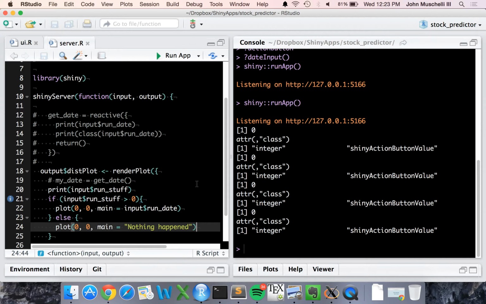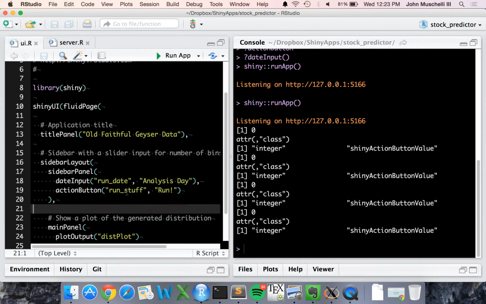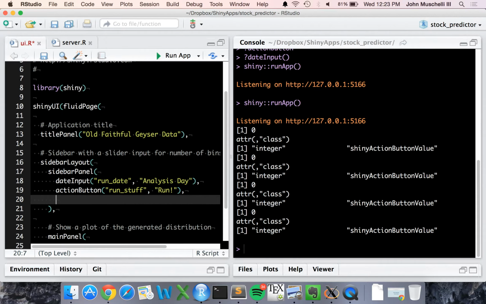Well, I don't know. I haven't used date input so much. I would highly suggest you don't use a text box where they have to enter a date. Dates are one of the hardest things to get people to enter correctly. But I mean the difference between a submit button and an action button, let's see what submit button even does. I want to see what it returns.